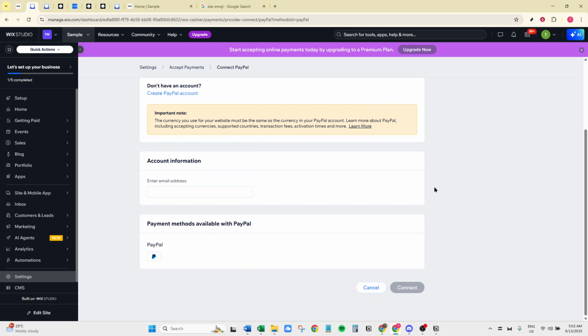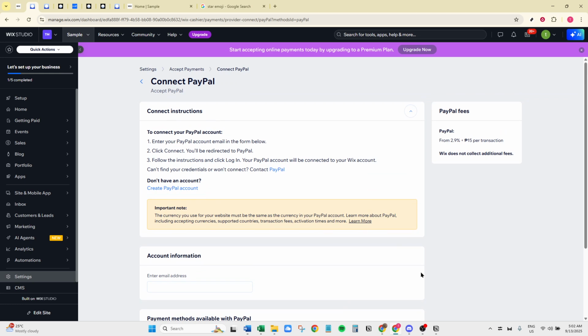Once you've confirmed that your payment methods are connected and tested to ensure they're functioning correctly, head to the top right side of the Wix interface and click Publish. This action updates your live site with the new payment settings, making it ready to handle transactions.